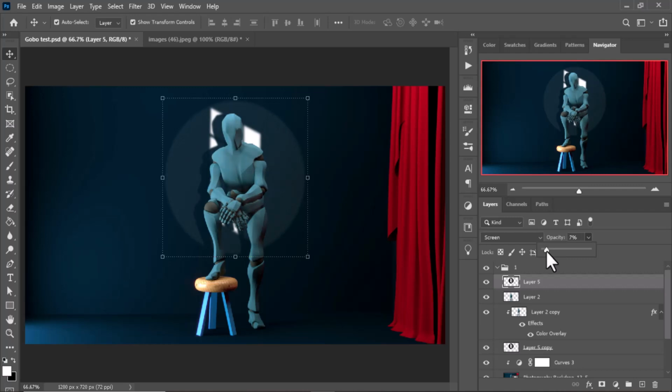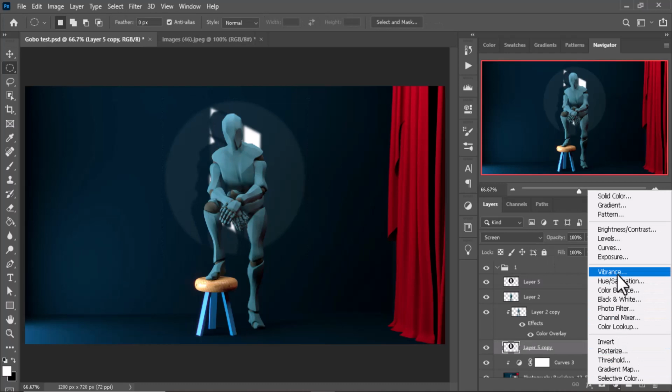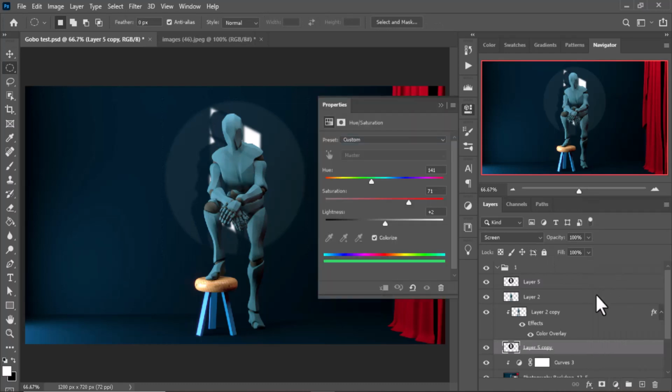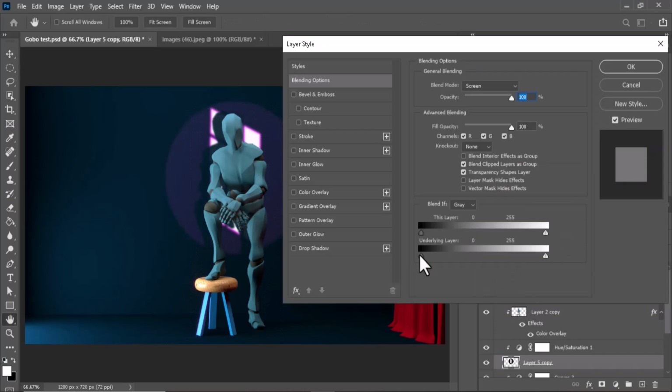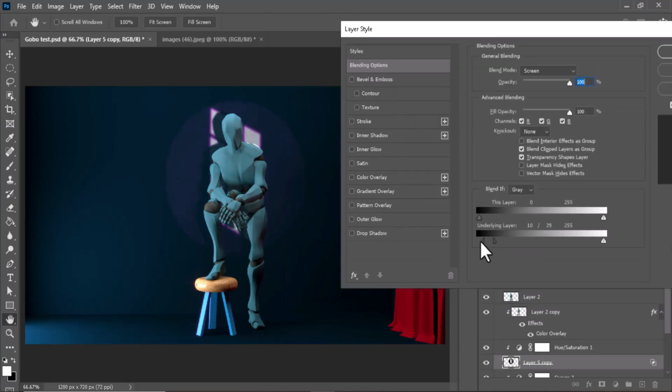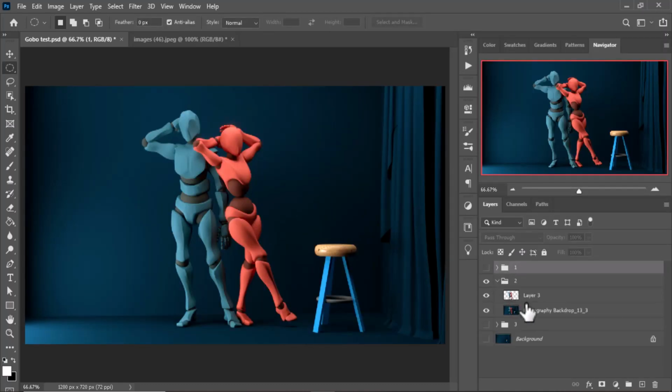Now let's add the color. Go to adjustment layer and select hue and saturation and tick colorize. Adjust this and move the hue to change the color. Sometimes I like to use blend if to blend it, but that is not necessary in this case. Okay, let's look at another example.